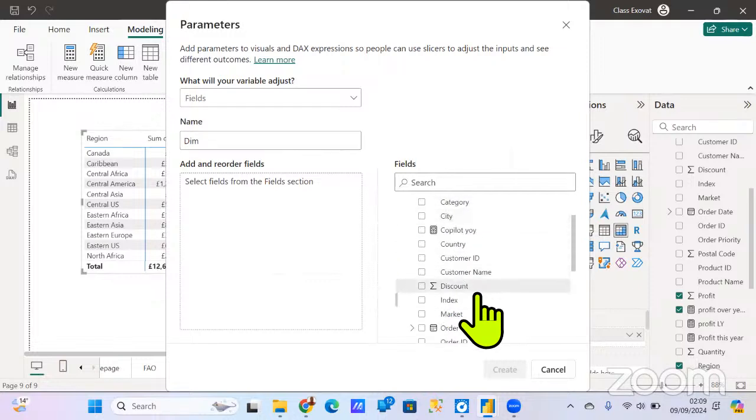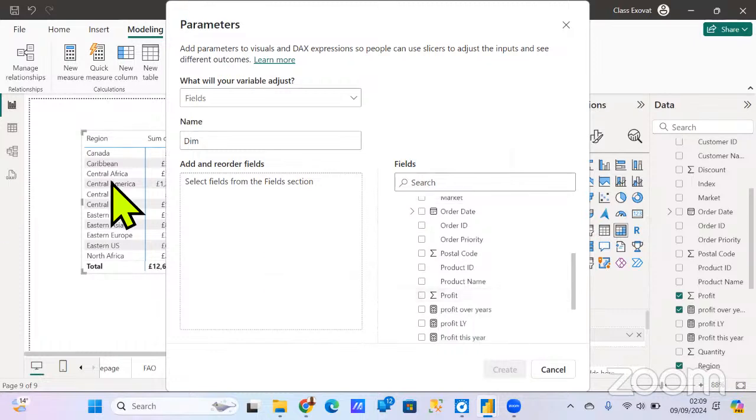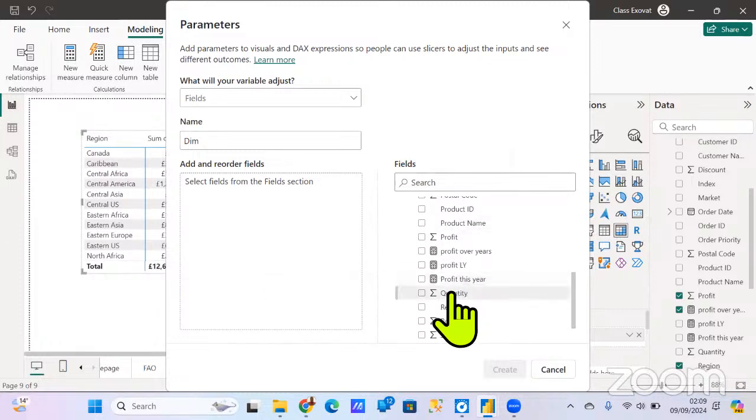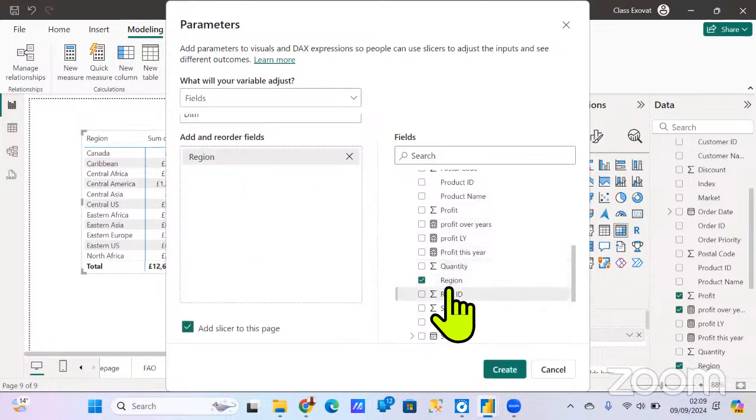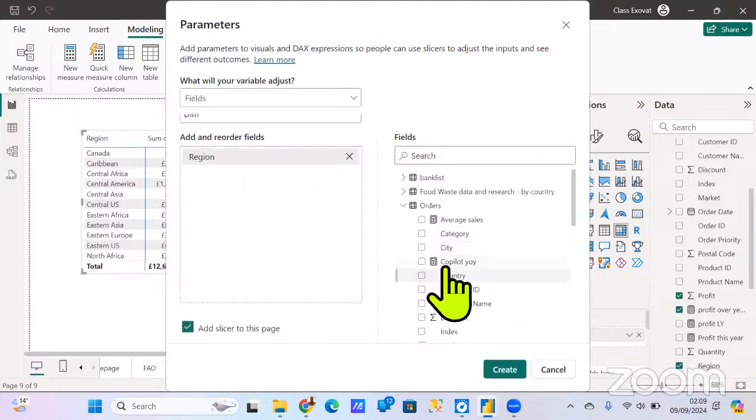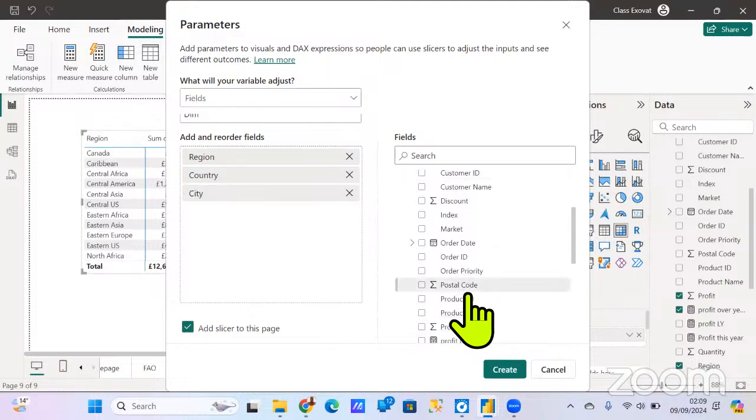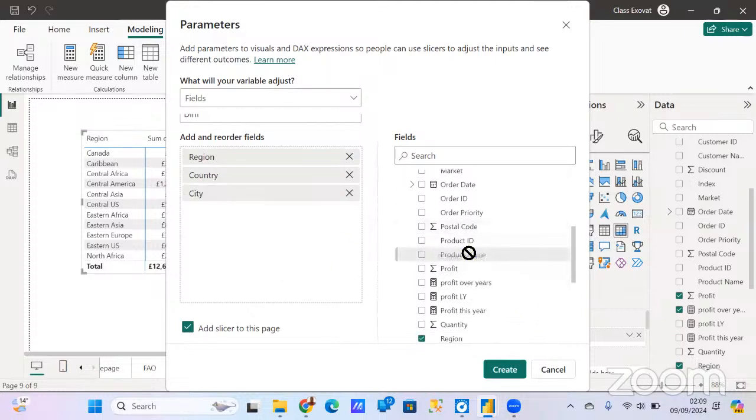For me, the first thing I want to drag in here is region. Although we have region here already, I will drag in region because we get rid of that region later. And then after region, I want to see sales and other values by country, and then by city, and by product name.